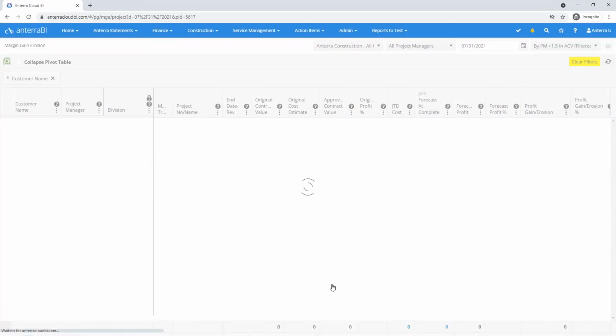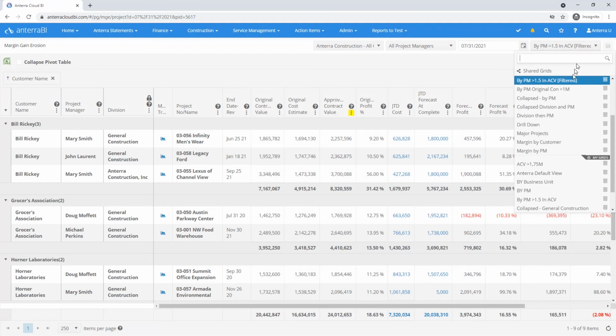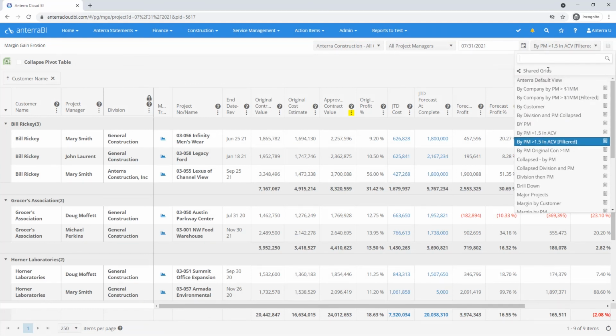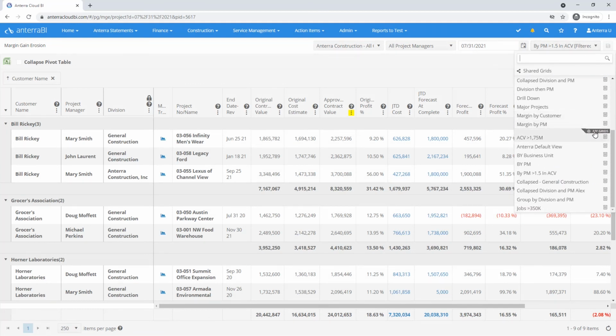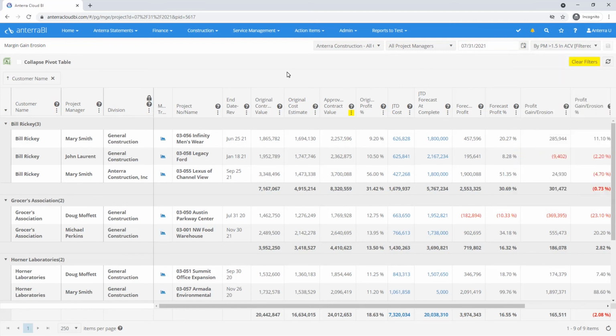When you save a shared view, it's now available in the top section as a shared grid. Again, every user can save as many views as they want under My Grids. Again, we point you to our knowledge base for detailed videos on how to do all of these functions.